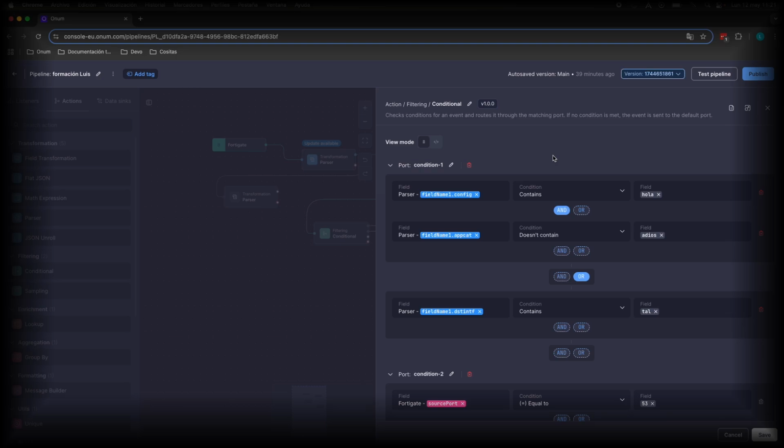Another key point is that the maximum number of conditions allowed in a conditional action is 8. This is a design limitation because each condition has its own output port. And if there are more than 8, the interface becomes too crowded and difficult to manage.